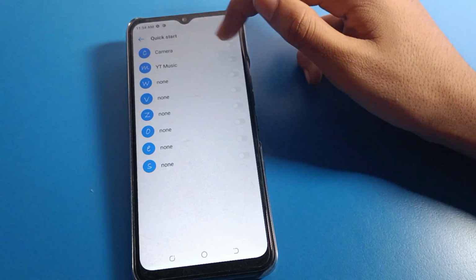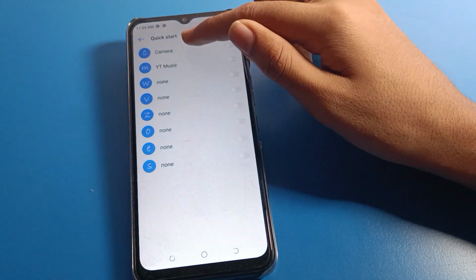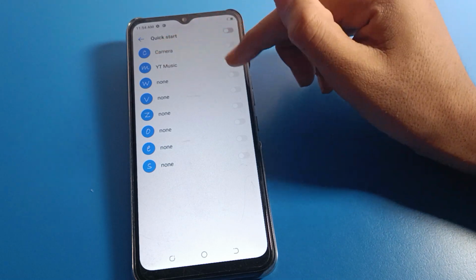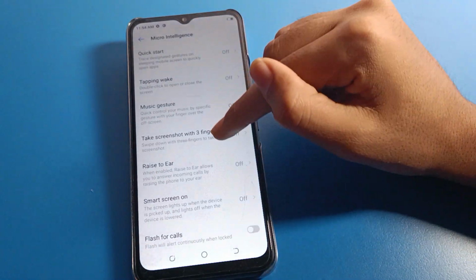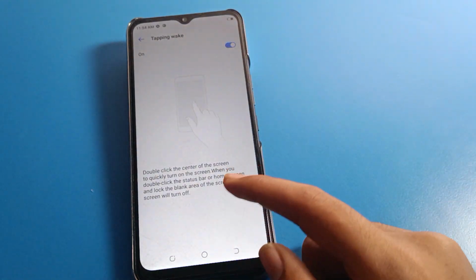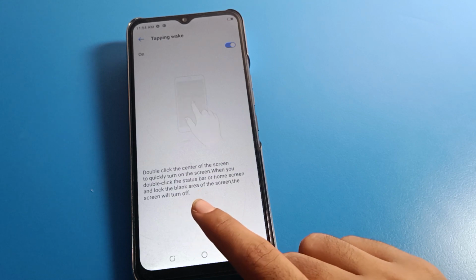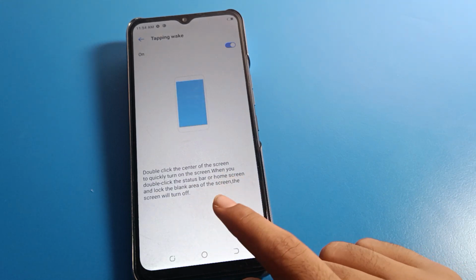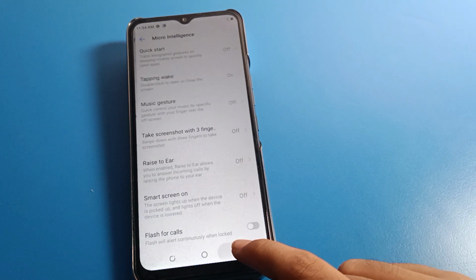When your screen is off, if you draw C, the camera will turn on automatically. If you draw M, music will turn on automatically. Then we'll click here on tapping wake setting, and we will turn on tapping wake. On your home screen blank area, if you double tap, your phone screen will turn off automatically.